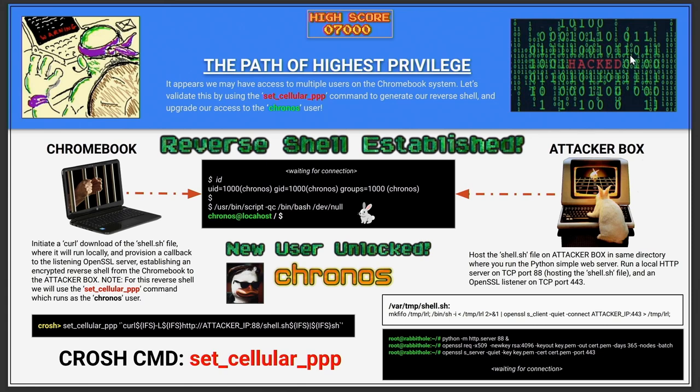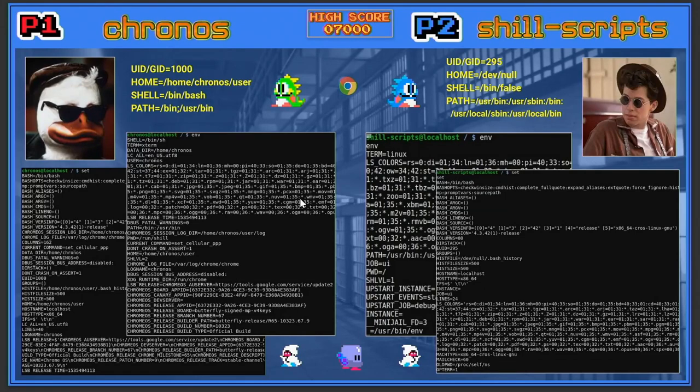So let's take a look at the other command. Set_cellular_PPP allowed us access to the Chronos user. So let's see what happens when we try to get a reverse shell there. We do the same method and we find out we indeed end up as the Chronos user instead of shill scripts. So we have access to two users now.